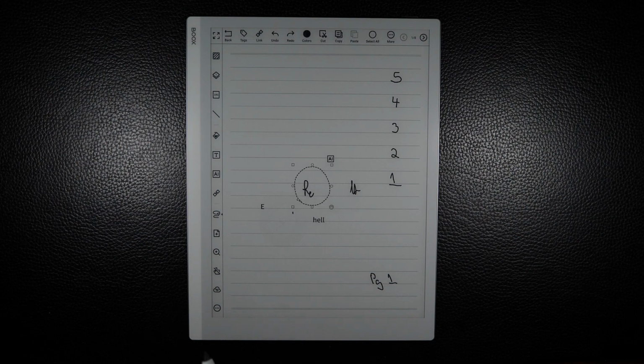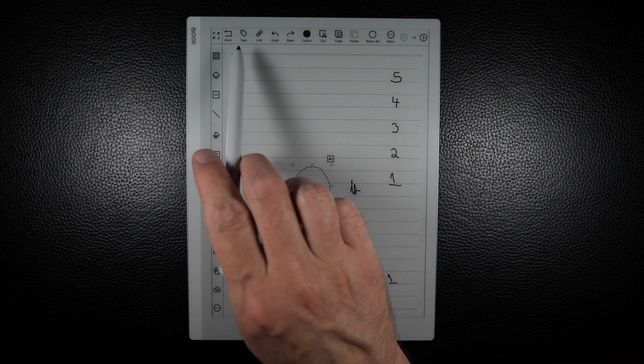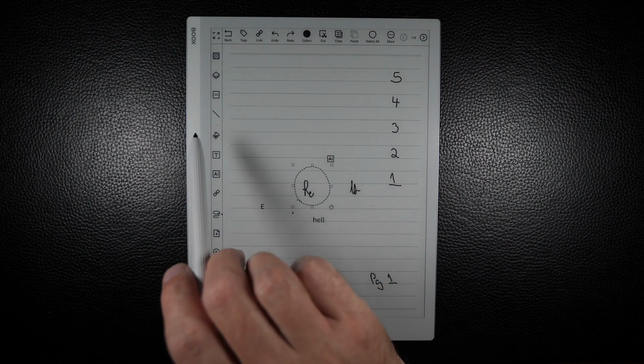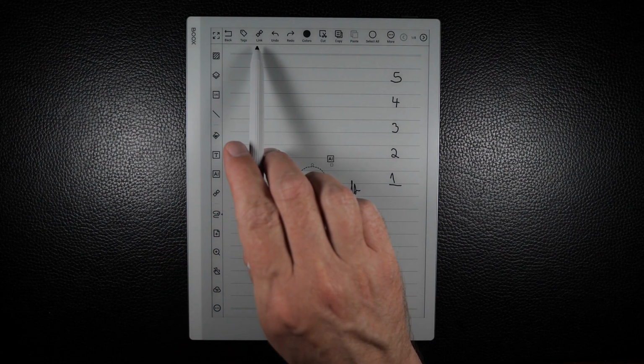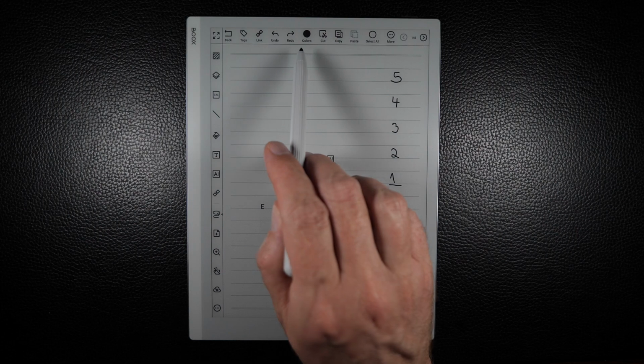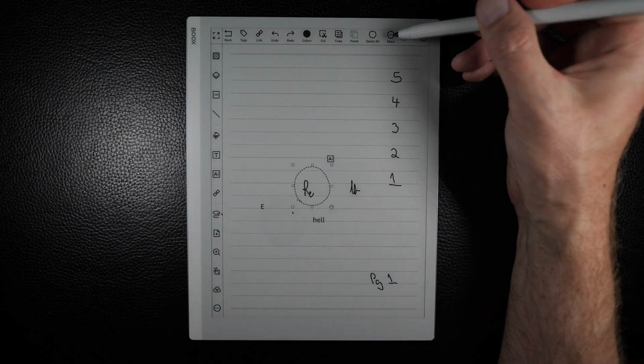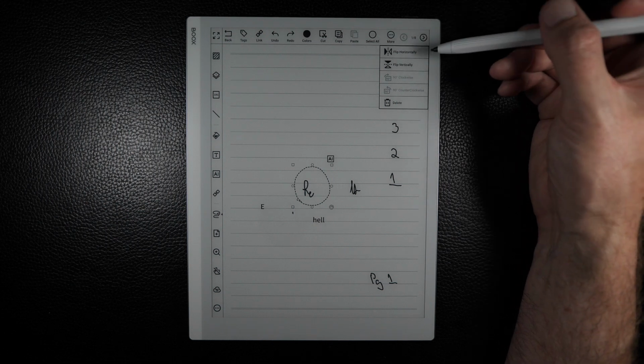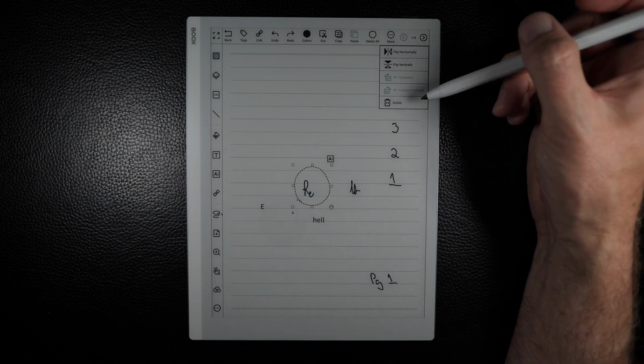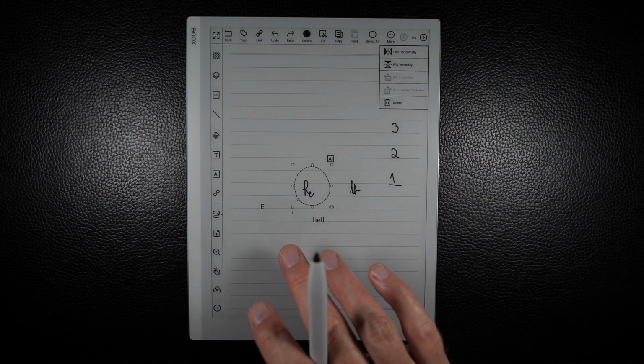Let's walk through that. So the first thing you have is you can do a tag. We'll get back to that in a second. You can create a link. You can undo or redo, change the colors, cut, copy, paste, and then you've got a few more options over here in terms of you can flip it or delete. But let's talk about the tag.